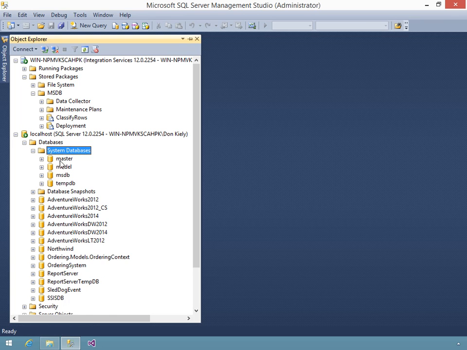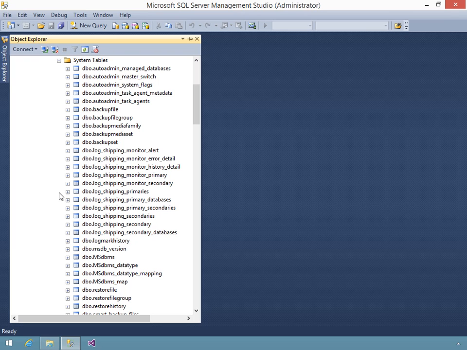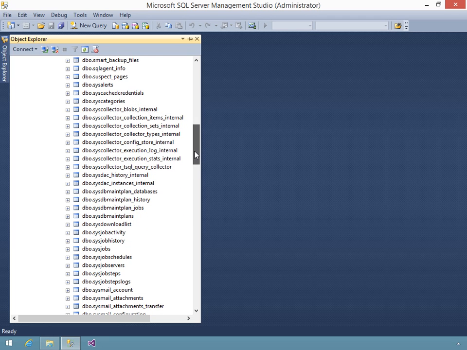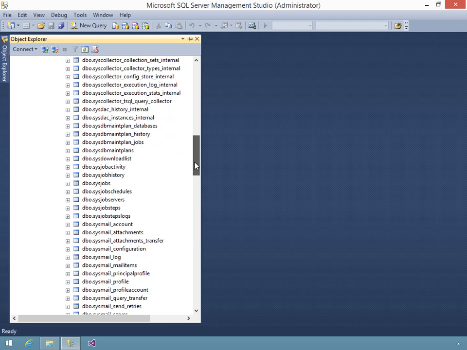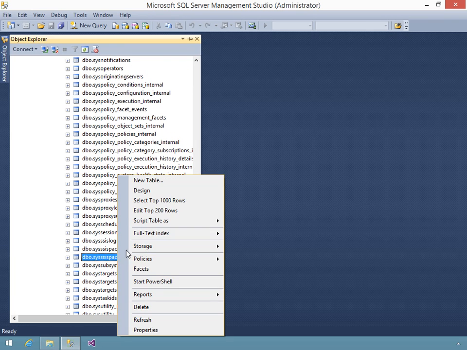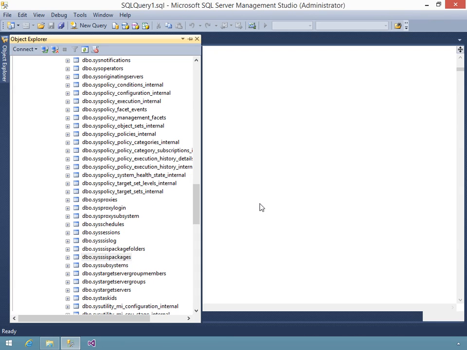So I'll go down into System Databases and MSDB. I'll go down into Tables and expand System Tables. It's a system database, so it only has system tables. Now I'm going to scroll down because I want to find the dbo.sysssispackages table right there. So I'll right-click on that and select the top 1,000 rows. I'm a sysadmin, so I can get access to all of the objects.